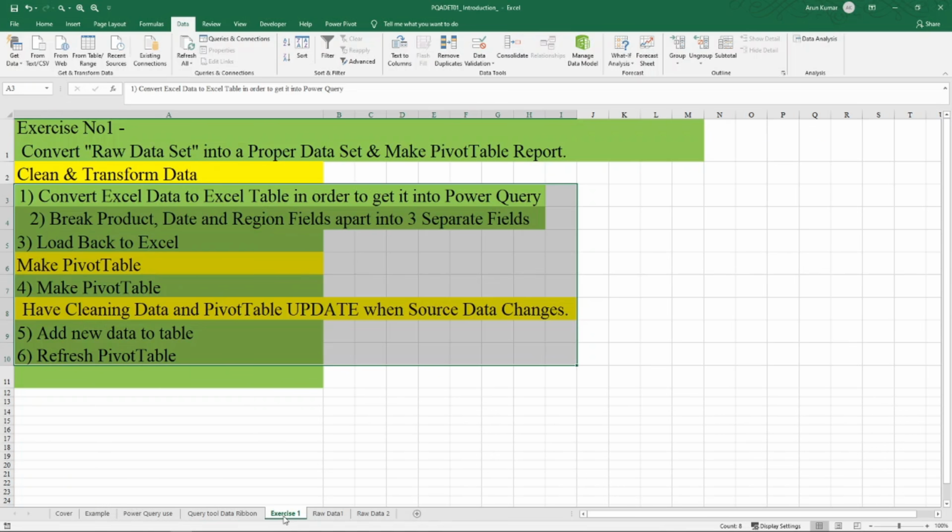Video we are going to have some exercise about the Power Query. So our aim is to first convert our raw data into a proper data set and make a pivot table report. So first, what we are going to do, we have to convert our Excel data into an Excel table in order to get into a Power Query.